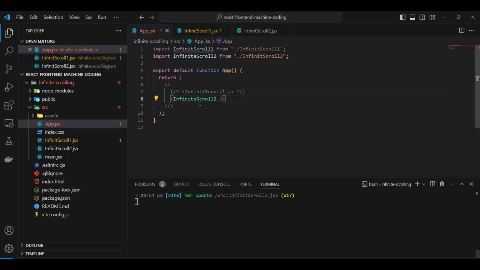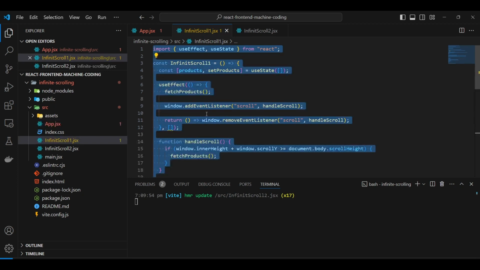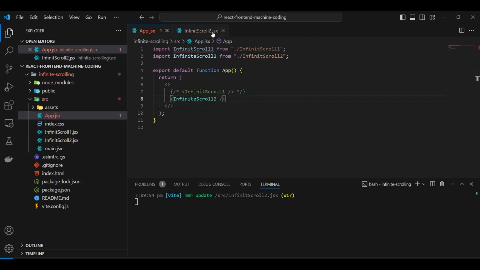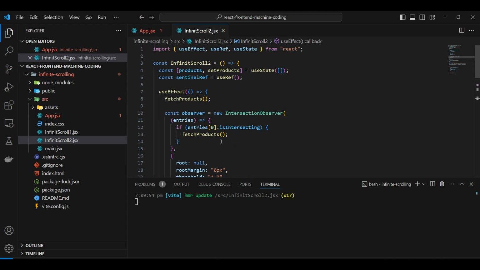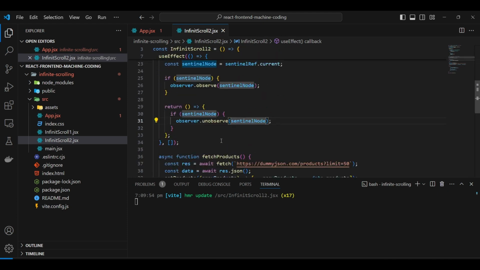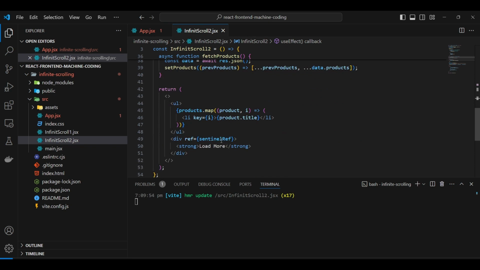And now you can tweak all these values, like the threshold, root margin, etc., but I just wanted to give you a brief explanation of how you can go about it. I would say you check out the MDN documentation. It's more detailed there, with all of the edge cases and all of the examples as well.